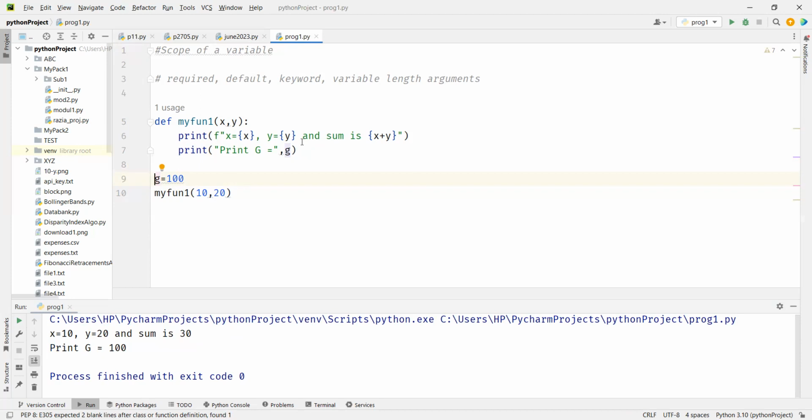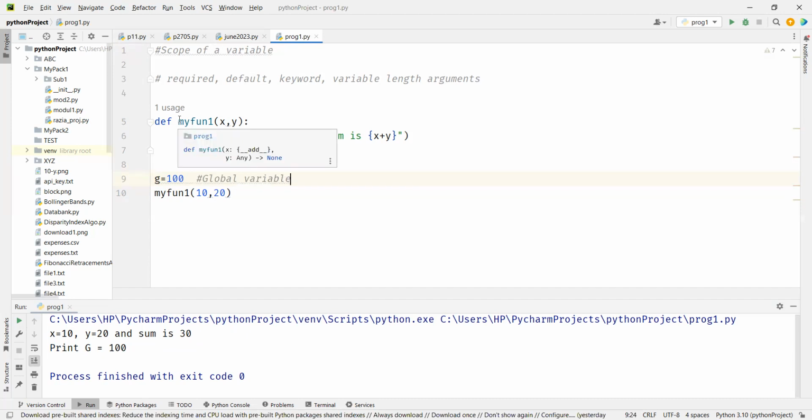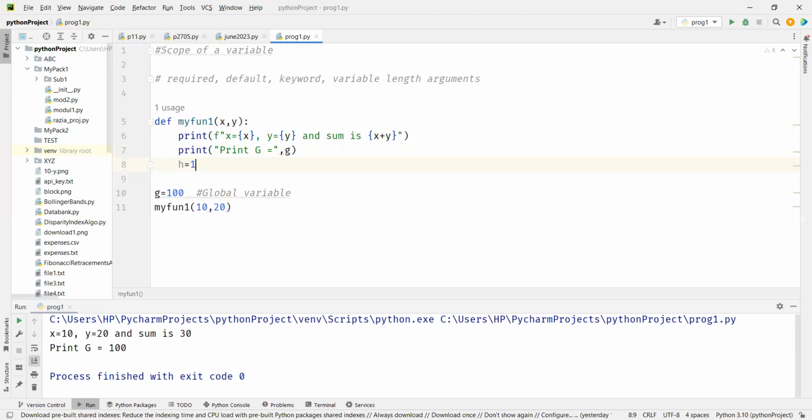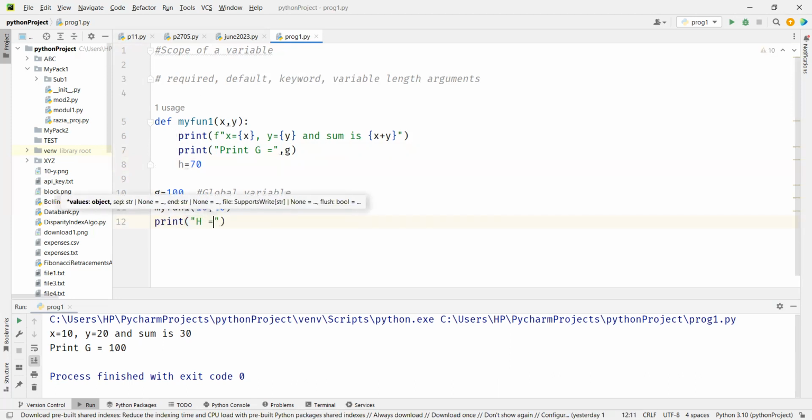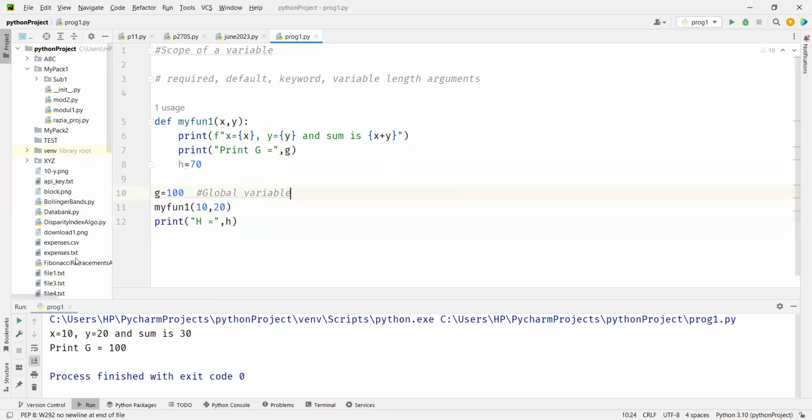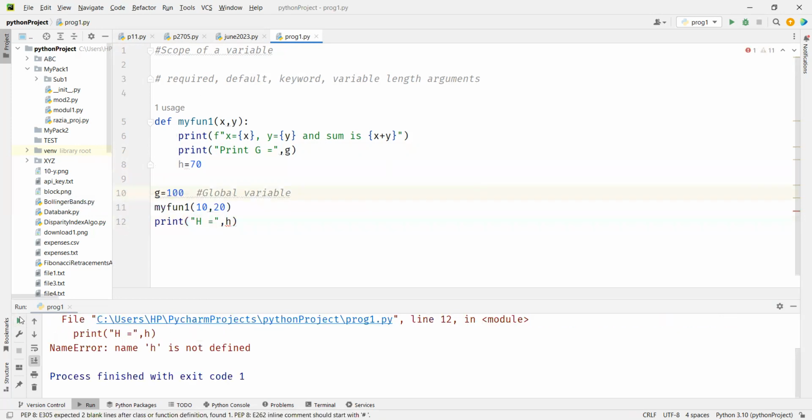It has got its own value, which is 100. Now this is called a global variable, because this is used in the main program, and the function definition is within the main program. Now if I declare something here, let's say h equal to 70, and now I try to print h here in the main and run it, h is not defined, because h is inside this function, so it cannot go up.